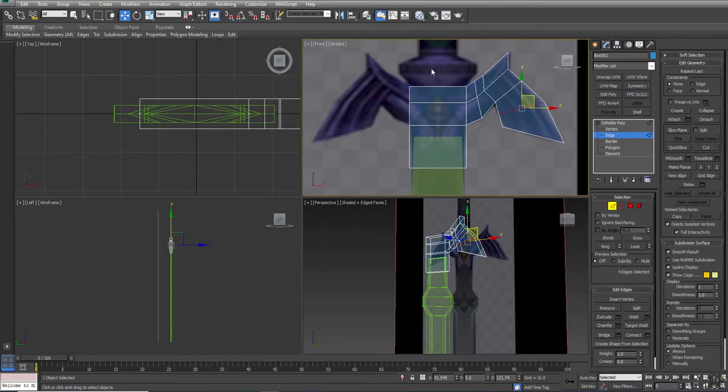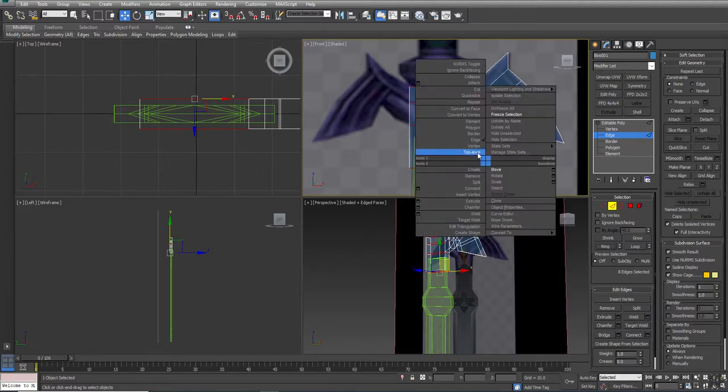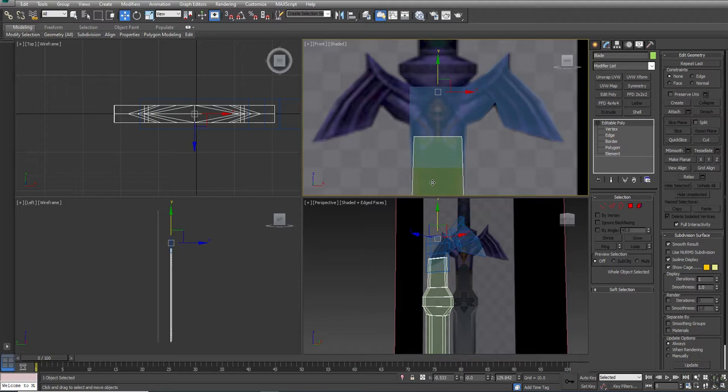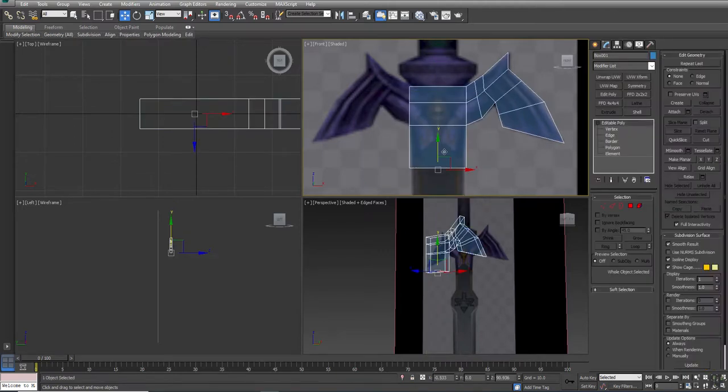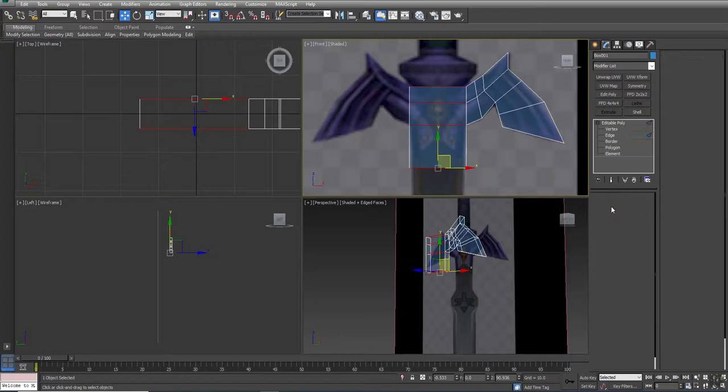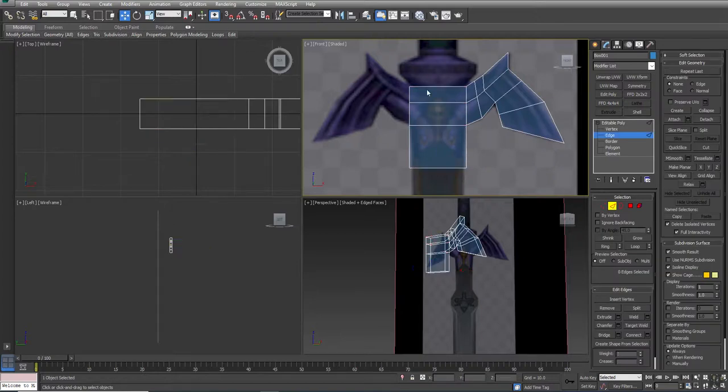Let's go into edge, and I'm going to select the ring to get all those parallel edges. And real quick, I'm going to right click and go top level, click on the blade, right click and say hide selected to hide it. And now, in edge, I have my edges. So let's just do that again.